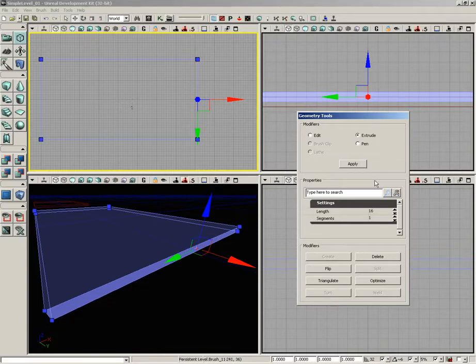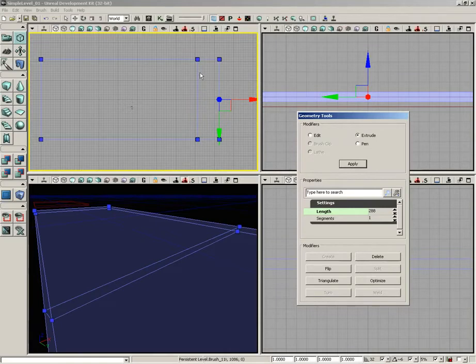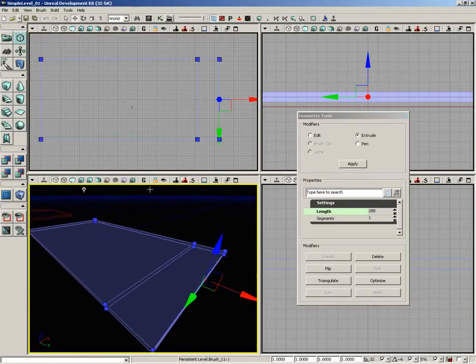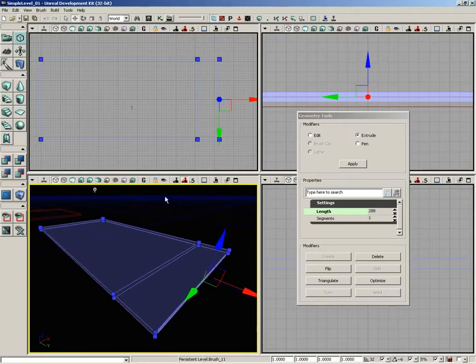Now in extrude mode we have a couple of different things we could do. We could just use the translation widget and that would pull out some more geometry for us, but I'm going to do this by the numbers so it'll be a little bit easier to follow along. Come down to your settings inside geometry tools, set your length to 288, leave your segments at 1 and click apply. So that creates a little tiny extrusion, and you can see what we've done if we pull back in perspective. So pretty easy so far.